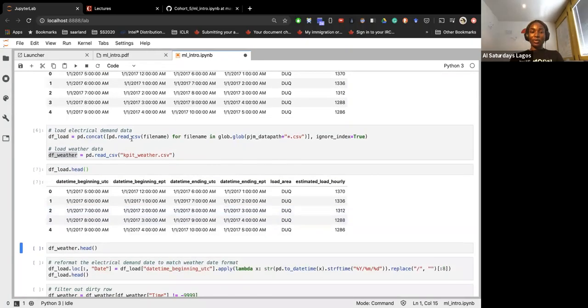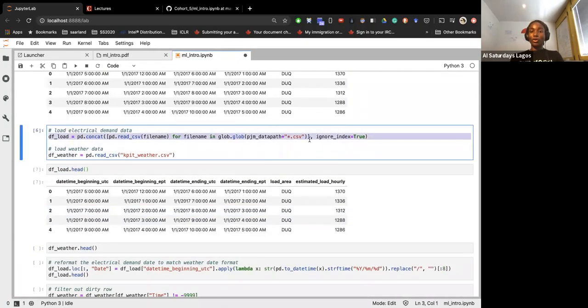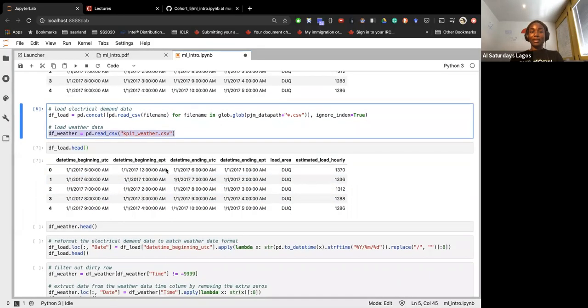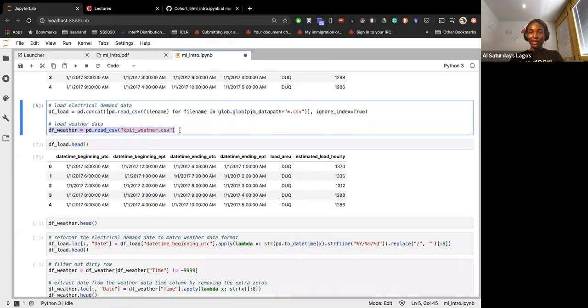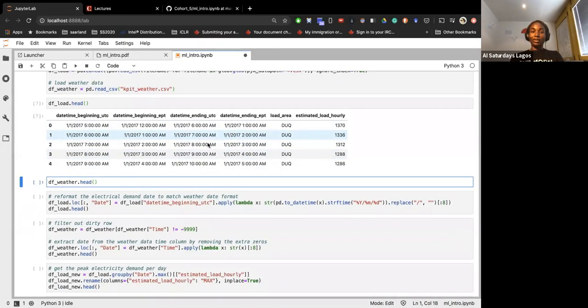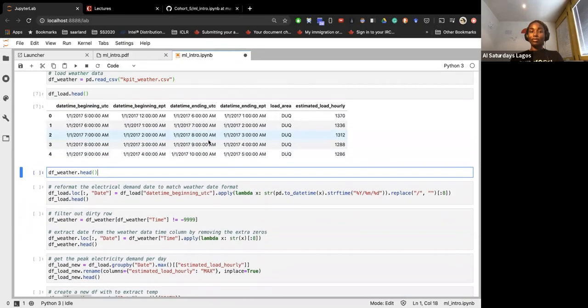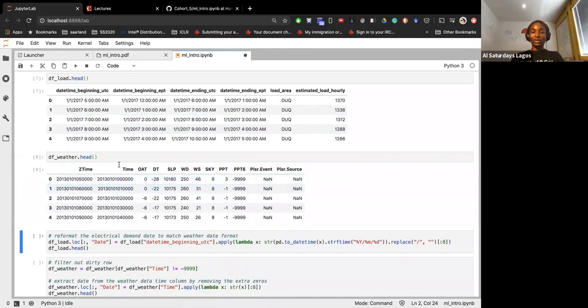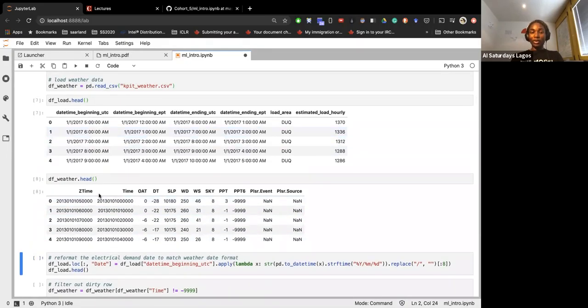So I already went through this. Now what we've done here is that we've loaded all the CSV files, and we've also loaded the weather file. I'm just going to show you what it looks like. I already showed you what the PJM electrical demand CSV files look like. So we just take a peek into the weather data. You can see that there's something common with the two. They both have a time column. It means that we could do something with that.